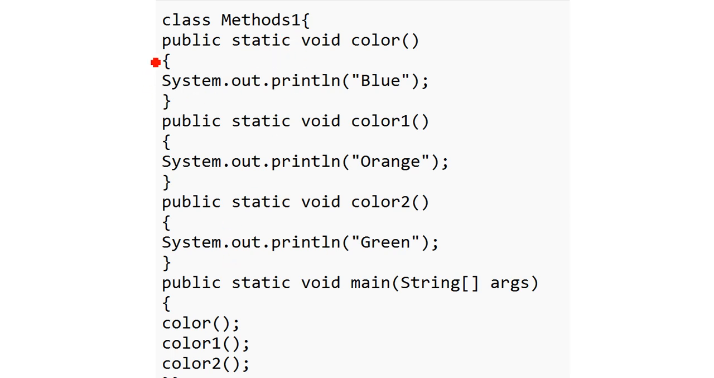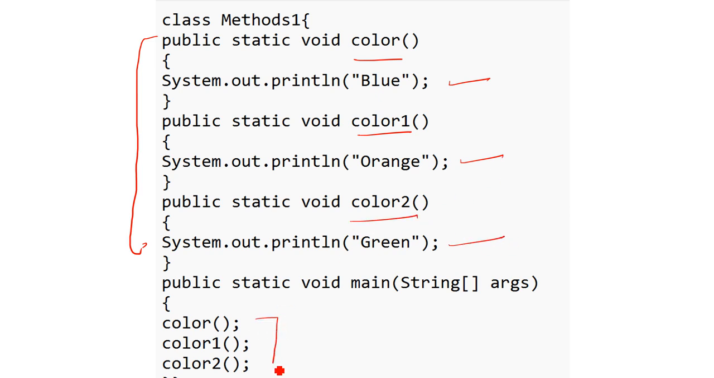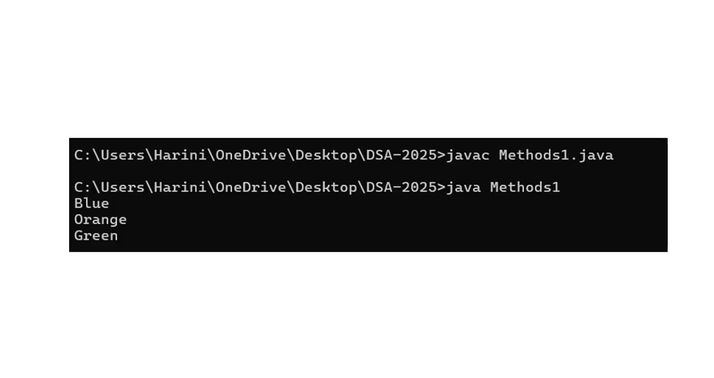Now let's say I have 3 methods being called. Okay, color which is blue, color 1 which is orange, color 2 which is green. So if I want different colors, I just have to call those methods. That's all. For blue I need to call color, for orange I've got to call color 1, and for green I've got to call color 2. That is all.